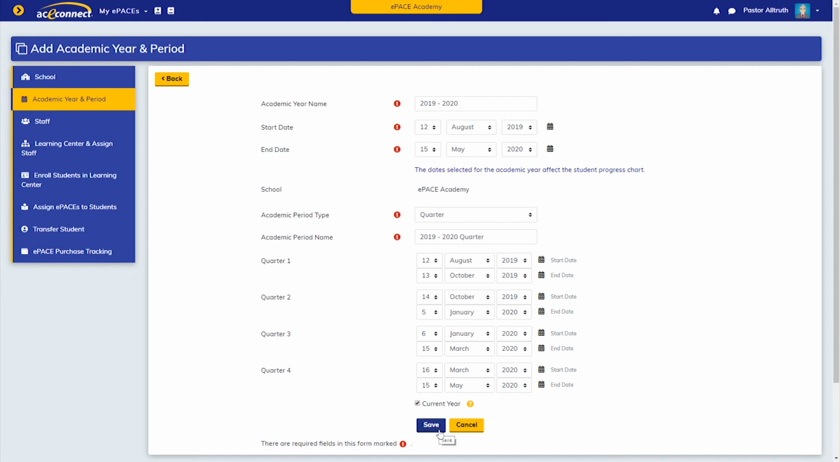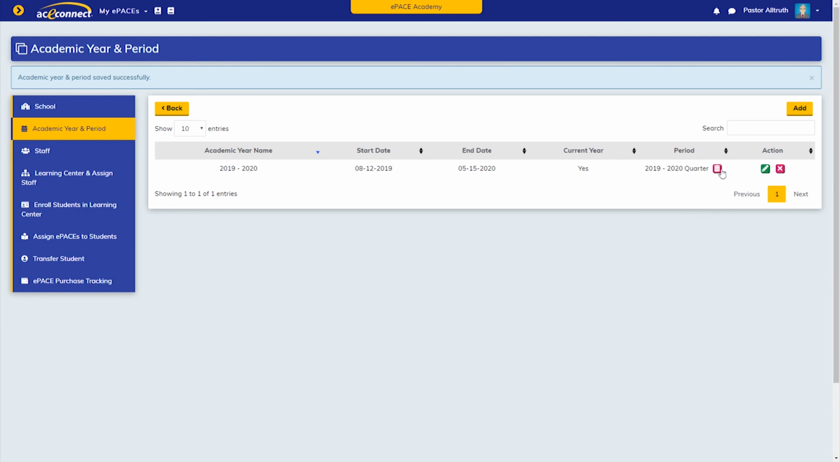Now click Save. You may delete the academic period by clicking Delete. You may also delete the entire academic year by clicking Delete. Lastly, you may edit the academic year by clicking the green Edit button.